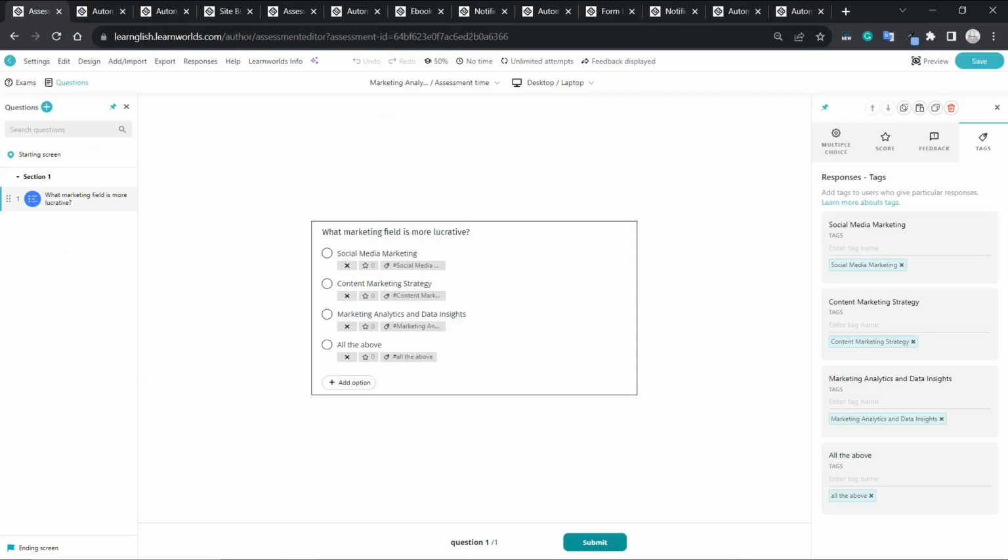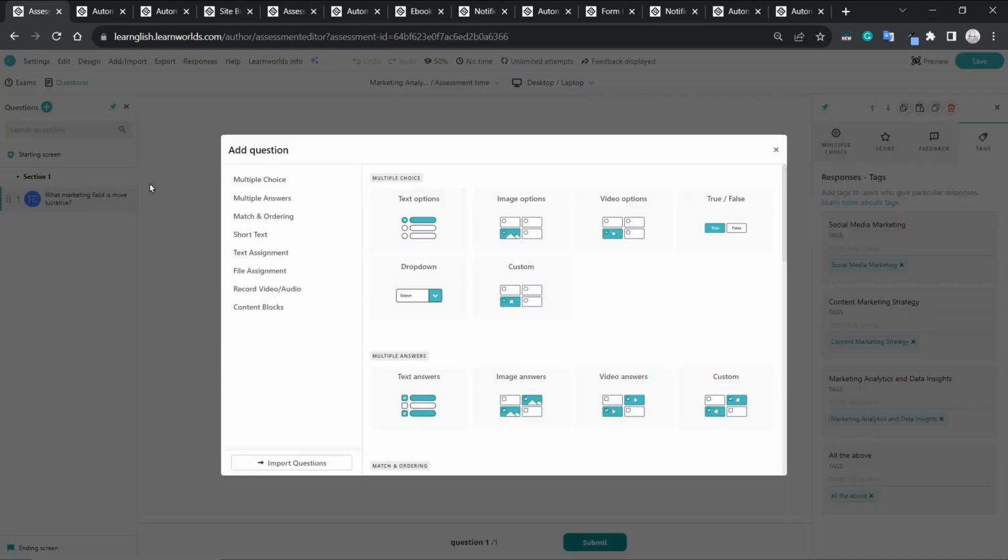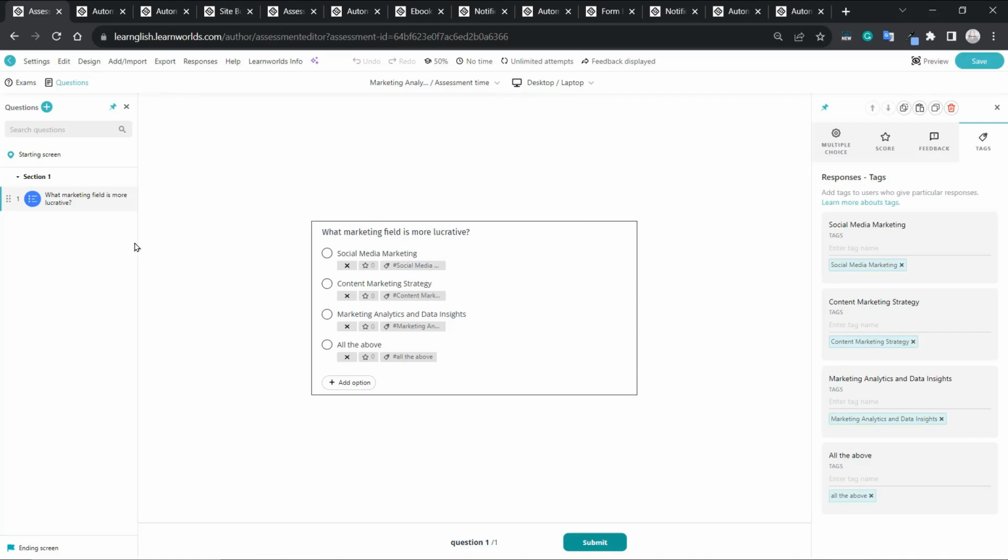One way is to create a form. So create a marketing form and add a question. So right here, we've added this question. Again, forms support a ton of different question types. This right here is just a simple multiple choice. So what marketing field is more lucrative? So right here, they have to select one. And then again, based on their response, they get tagged. So if they go for the wrong response, then they have a specific tag and so on.